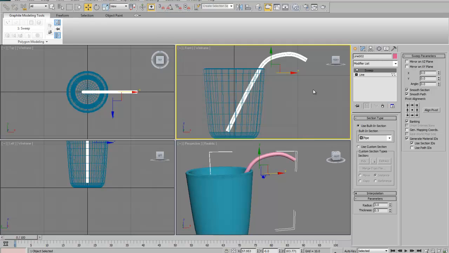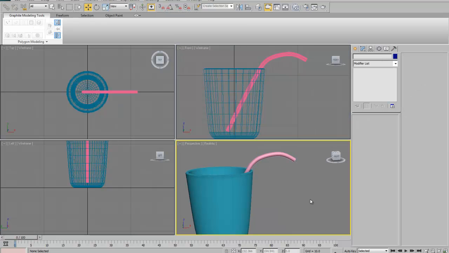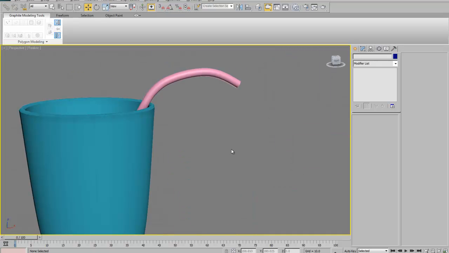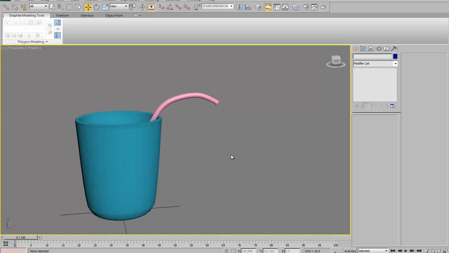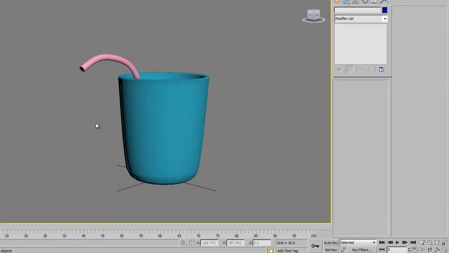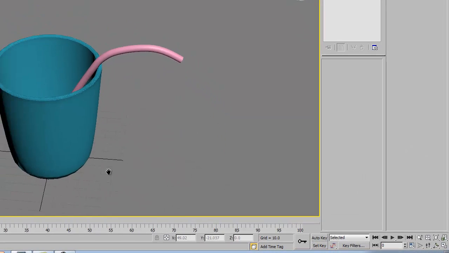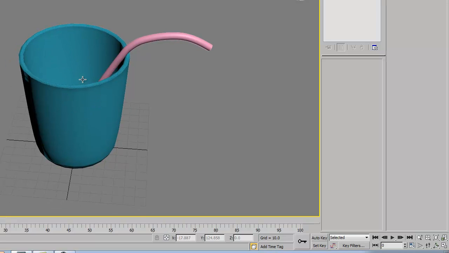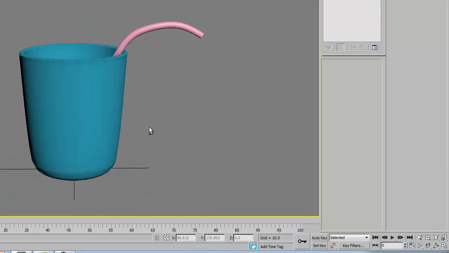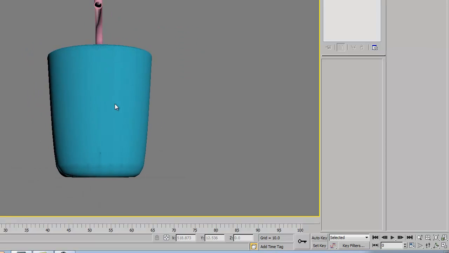I'm going to leave that there, come back down here, and because we're not actually handling materials at this stage, I'm going to leave that as the completed exercise. A lathed glass or mug with a drinking straw using the sweep modifier.